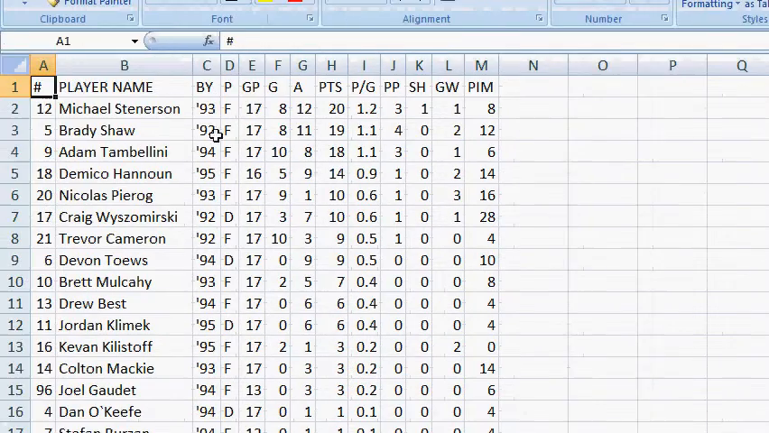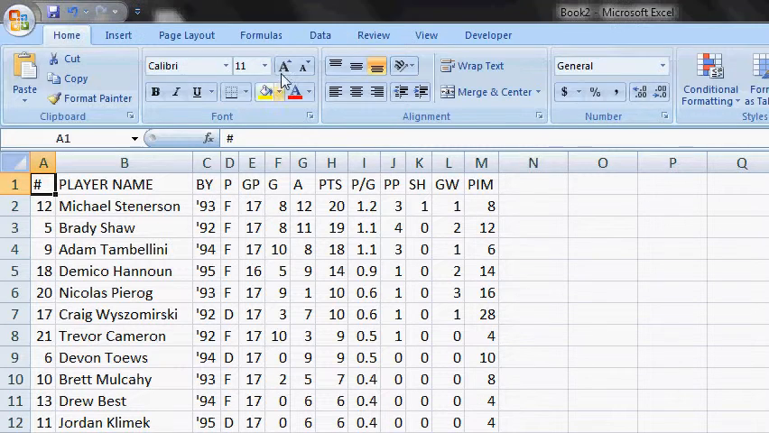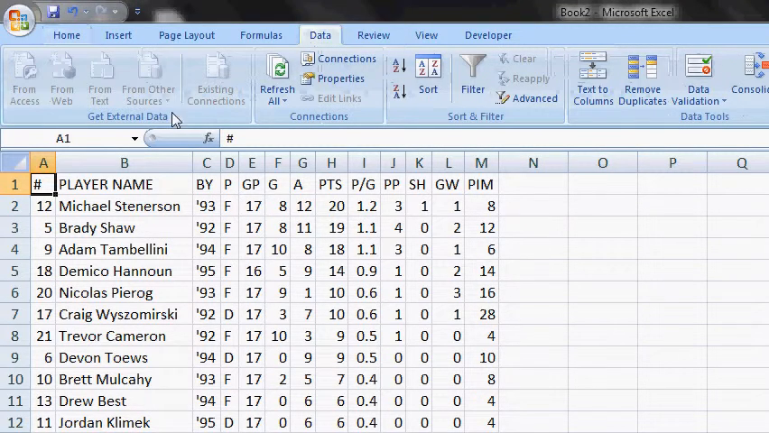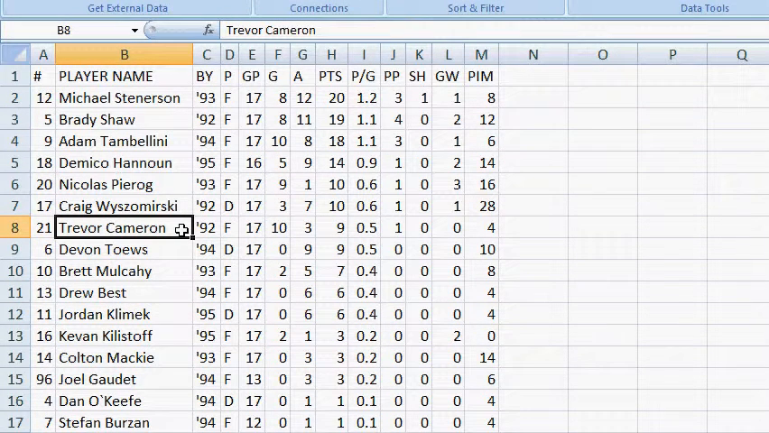For this demonstration, we're using the exact same stats that we pulled during our other video demonstration, which used the web query feature and the data tab and getting the external data from the internet. This data can self-refresh, although this vLookup technique will work with any bit of information you have in Excel. If it's in a cell, it'll be able to find it.